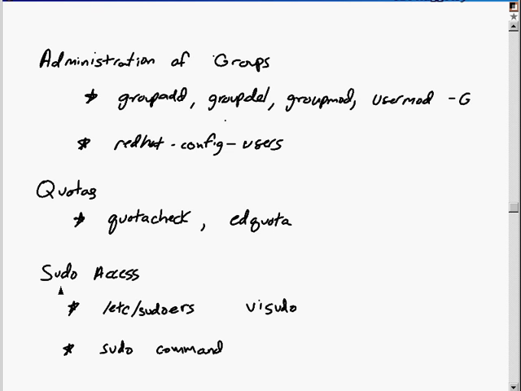And finally, we wrapped up by talking about sudo access. We talked about the sudoers configuration file. Remember, you have to edit that with the visudo command. And then we talked about how to use the sudo command. You say sudo, and you follow that by the command. And then you'll be prompted to type in your regular user's password so that you can gain access to that special command that you're trying to execute.